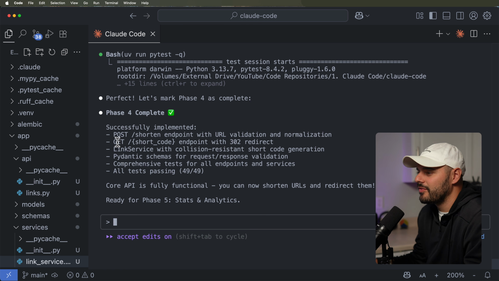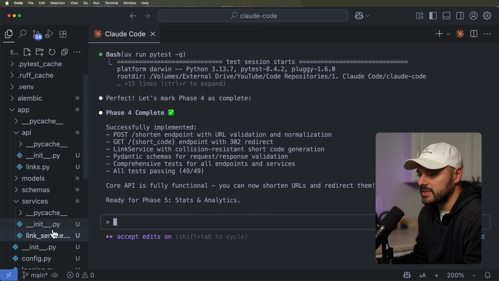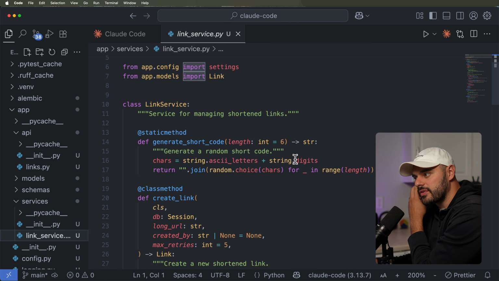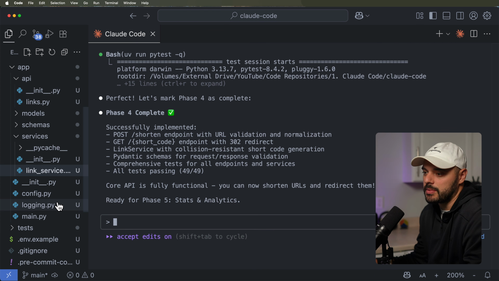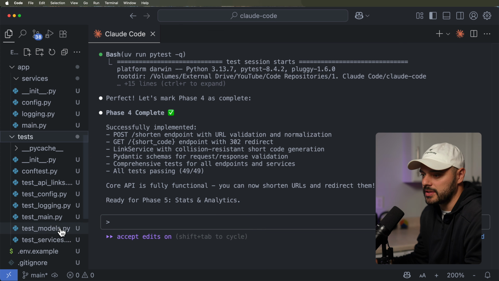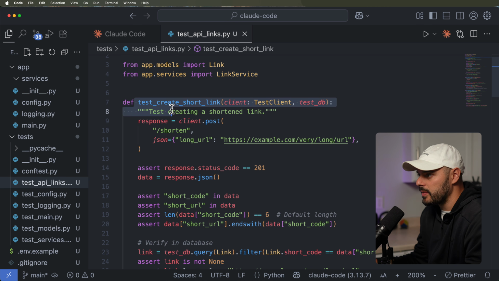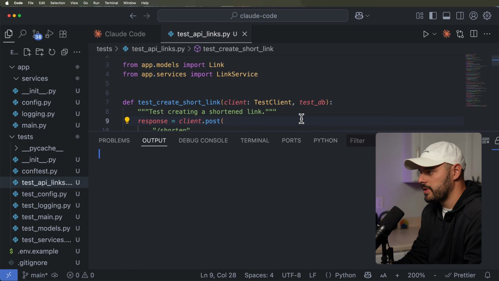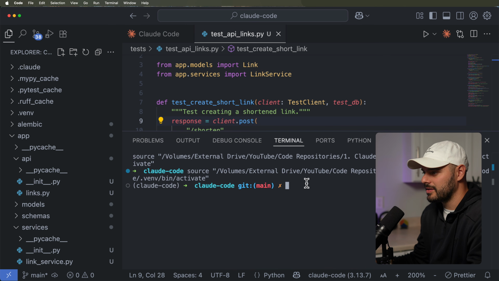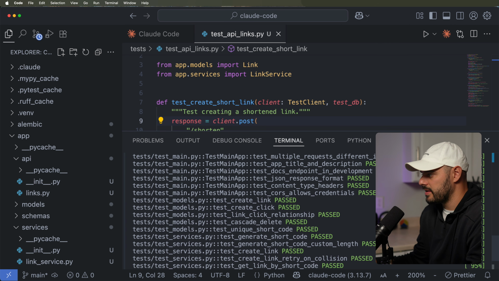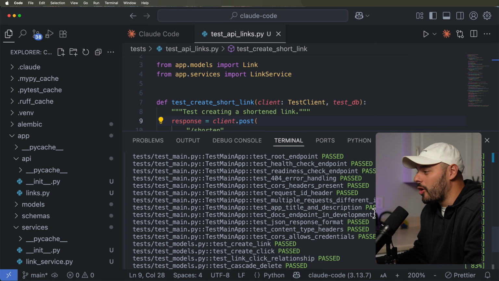All right, it's saying all of our code and Pydantic schemas are created with now 49 tests passing. If we wanted to look at all of this now and look at our services, we can see our link service, which has a lot of good stuff going on here. But the biggest thing is going to be our tests, right? Let's see how our tests are looking. API links tests. So we're going to create a test for this. Let's just open up terminal. Claude Code. There we go. PyTest. Yeah, everything passes.